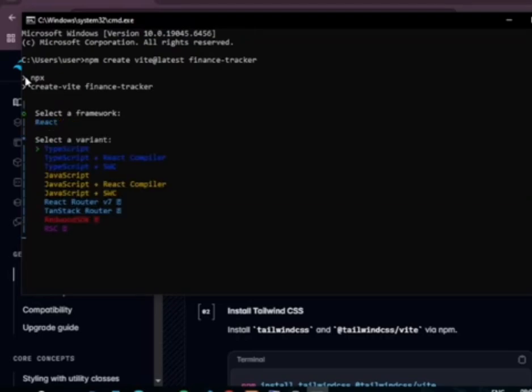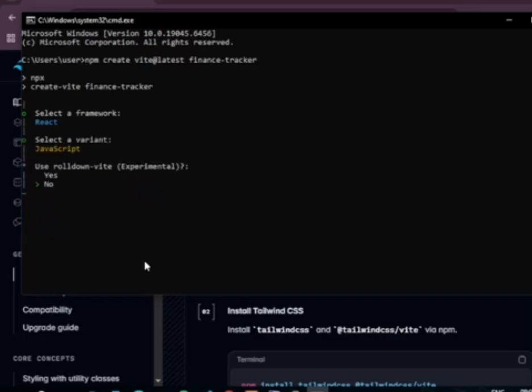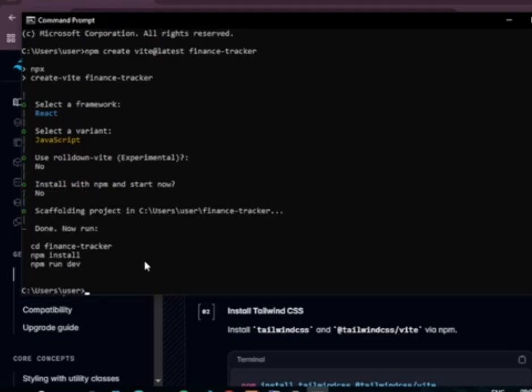You just click enter, and we are going to be choosing our variant, which we are going to be using JavaScript for this. Notice you can also use TypeScript, but it depends on the project. So we are going to be using JavaScript, and just click no to the rest of the things, and there you are.